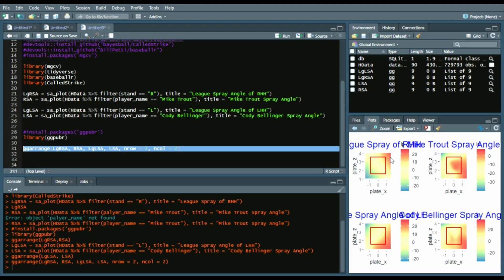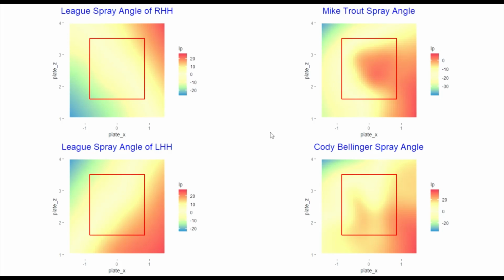We can see that they're all together. Once we zoom in, we can see exactly what it is. Now we can see side by side comparing Mike Trout and Cody Bellinger, their various spray angles, and comparing it with the league of their batting handedness. In this case, Mike Trout is a right-handed hitter and Cody Bellinger is a left-handed hitter.